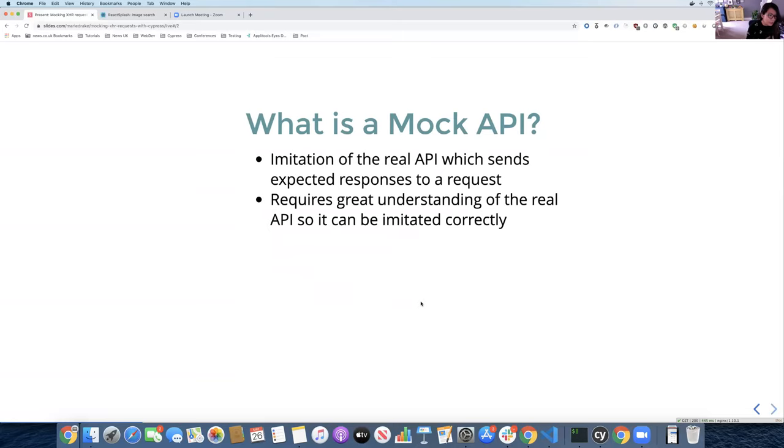So first off, let's talk about what a mock API is. A mock API is essentially an imitation of a real API, which contains a set of expected responses that you define when a specific request is made. There's a lot of flexibility involved with a mock API, but we must also ensure that we explore and understand the real API correctly so we can create the mock API successfully.